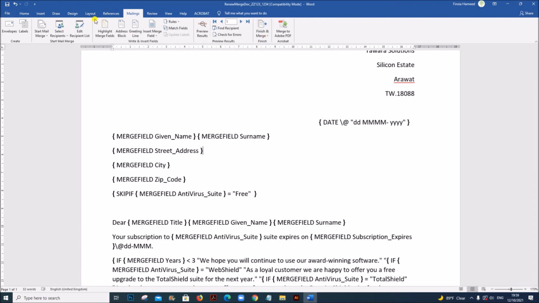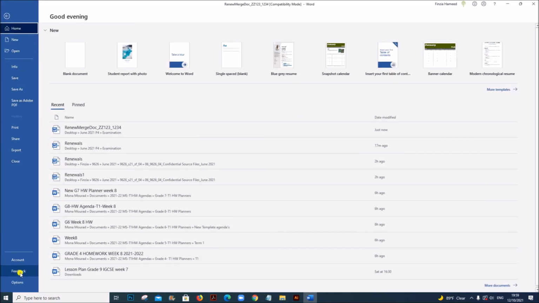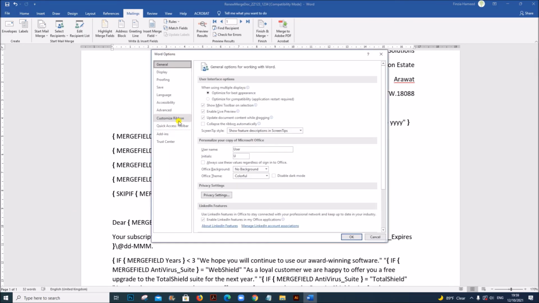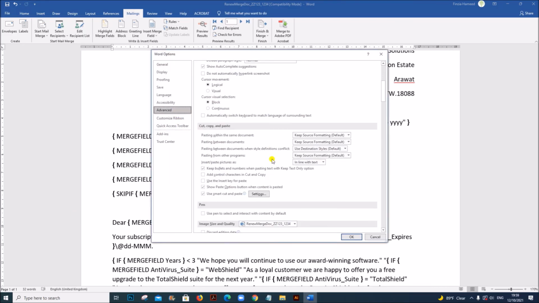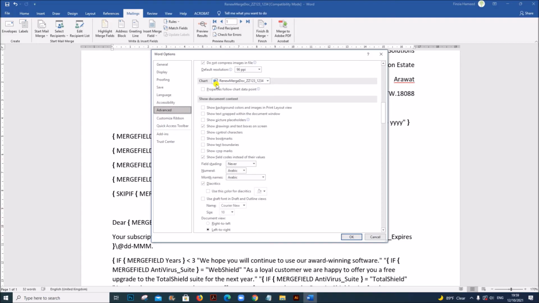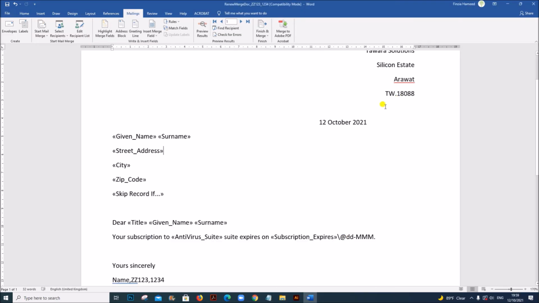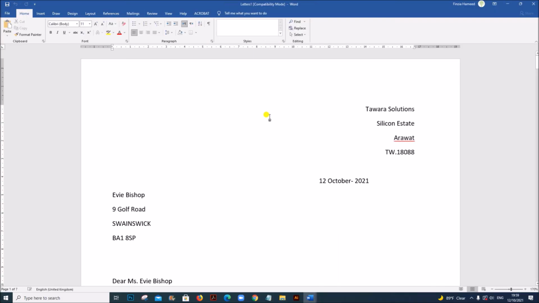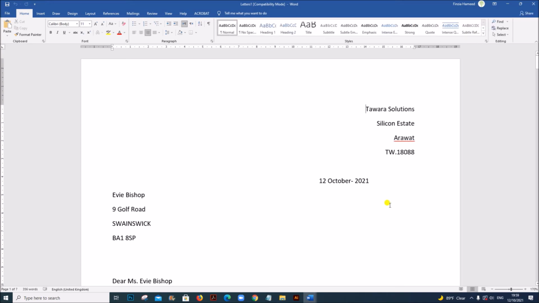Now let's merge this. Before merging, I'm going to remove the option to show the code, otherwise the date will be displayed as the code. So go to Advanced, Show Document Content, remove the field codes. This is done just to make sure the conditions can be inserted easily. Give OK. Now let's check whether it's working. Click on Finish and Merge, Edit Individual Documents. Give OK. Now the letters are generated.